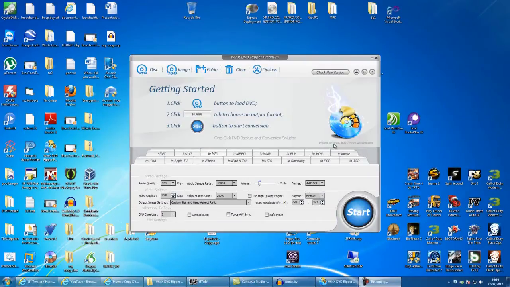Okay, so first we need a program called WinX DVD Ripper. There's a free version of this and I'm using the paid for version. It isn't that much money, so I'd recommend getting this one because it gives you some extra features.